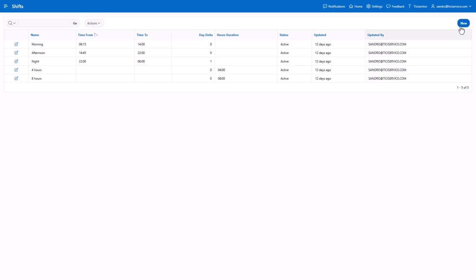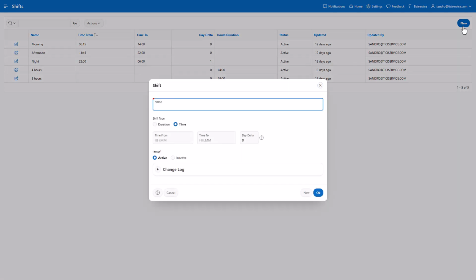To create a new shift, start by clicking the New button on the Shifts page. This will open the shift creation form where you can enter all the necessary details. First, give your shift a clear and unique name, like morning, afternoon, or night, to make it easily distinguishable from others. Next, choose the shift type. If your shift has specific start and end times, select time. Otherwise, if the shift is defined by a total number of hours without specifying exact times, select duration.